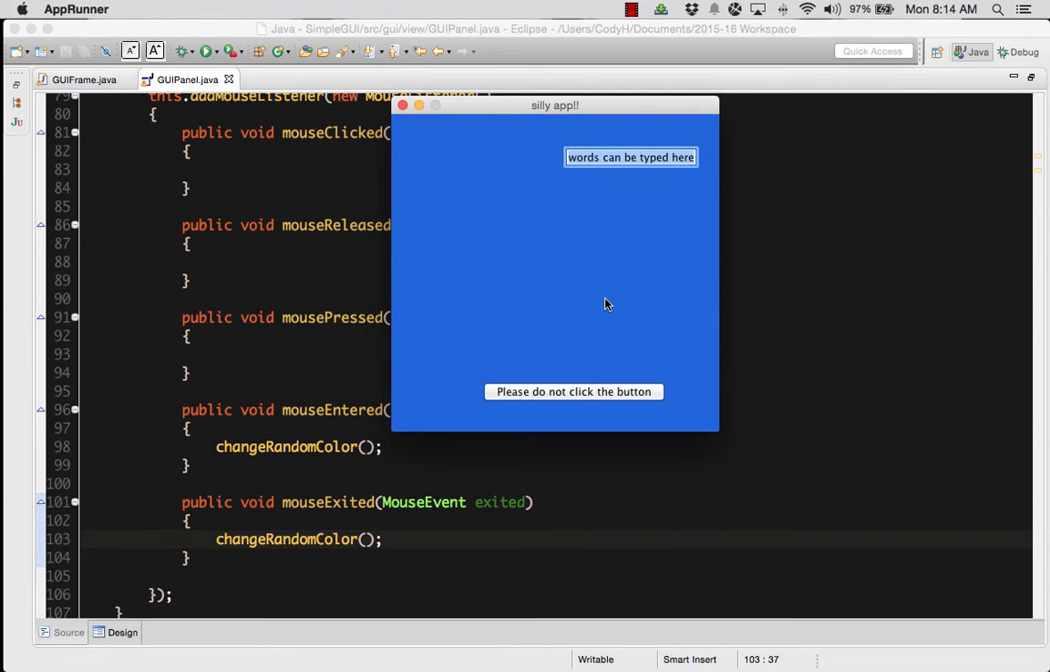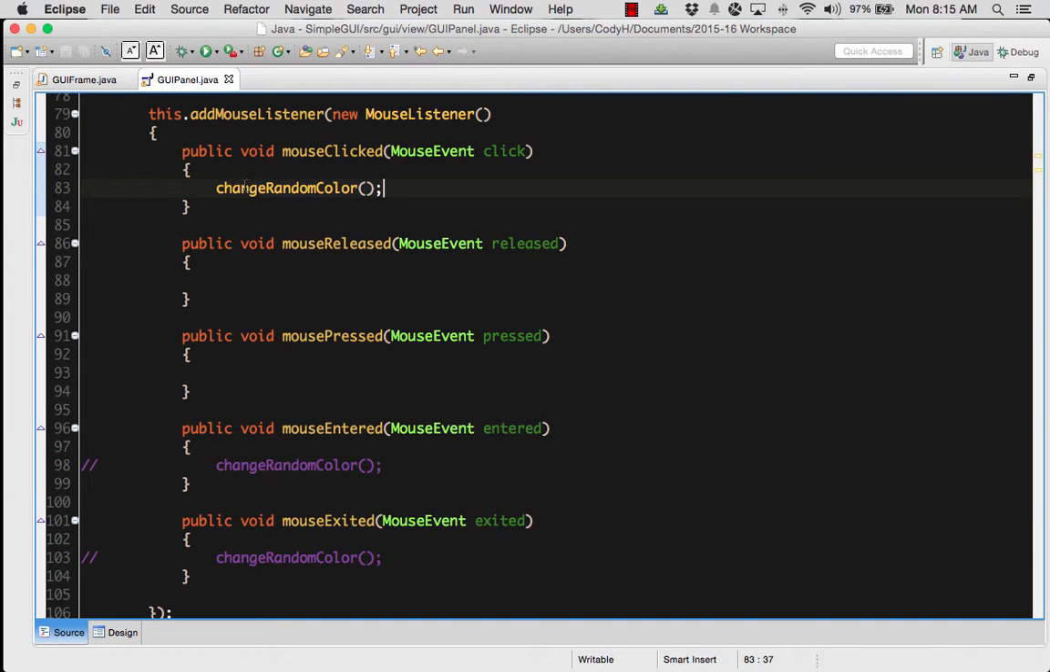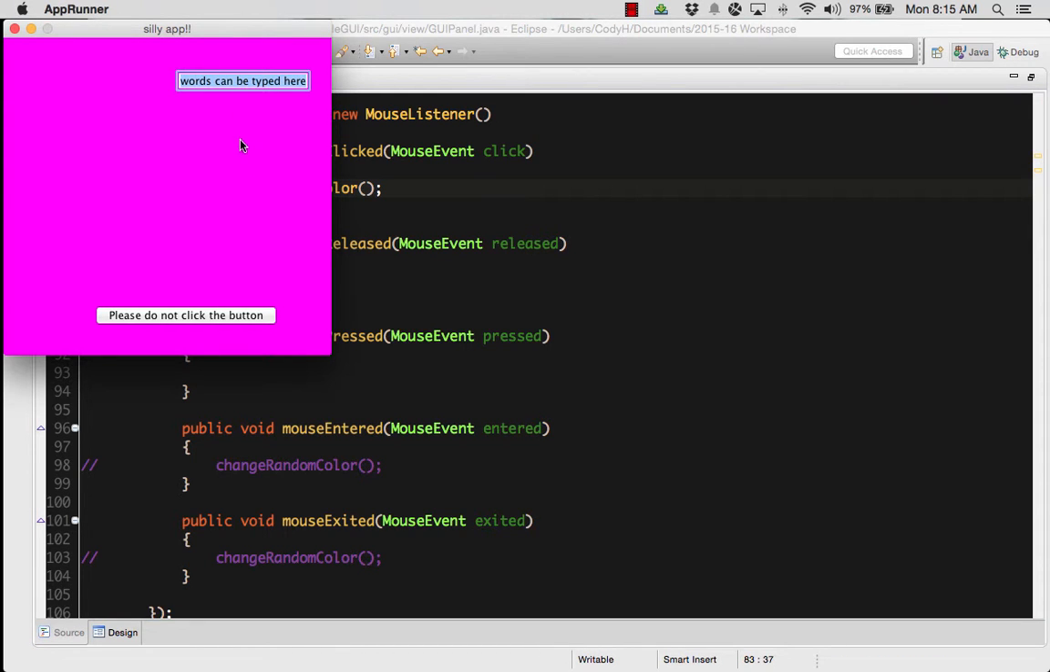So let's look at the difference between mouse clicked and mouse pressed. We call our method inside mouse clicked, and we're going to hit play again. So now when I move over, I'm no longer changing color randomly.